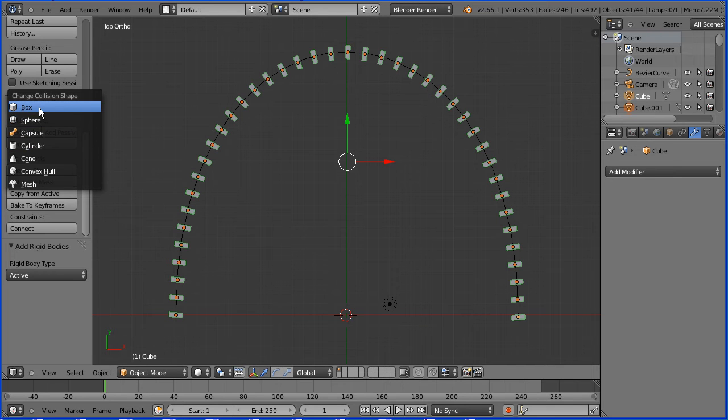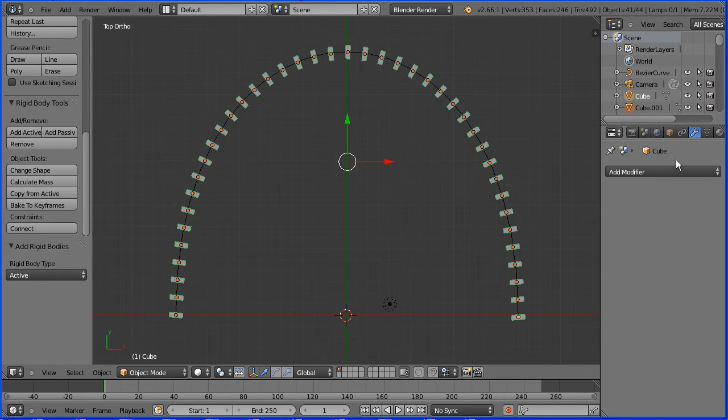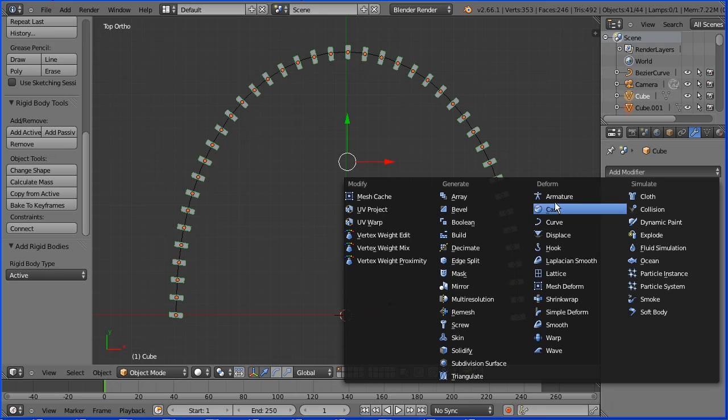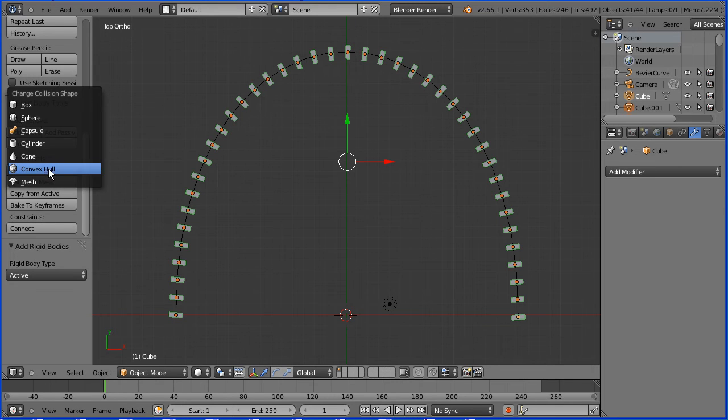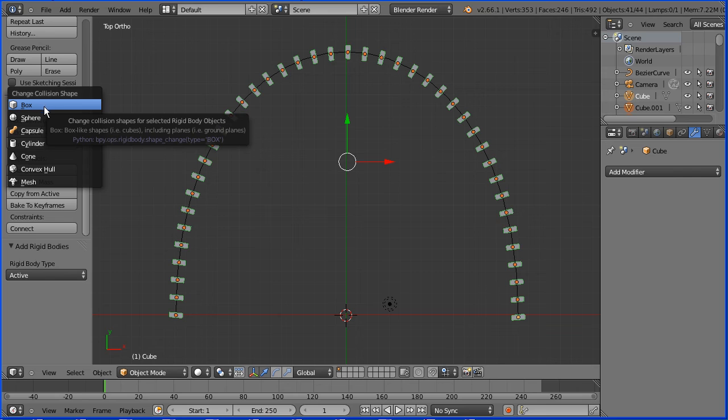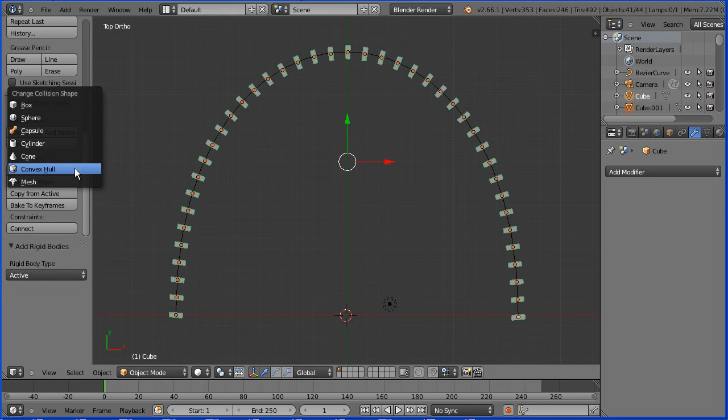Normally for a domino, I'd set the shape to box. But because the curve modifier is a deform modifier, all the dominoes have been deformed. The greater the curve, the greater the deformation, and they are no longer cuboid. Setting the shape to box actually causes problems, so I'm going to have to set it to convex hull.